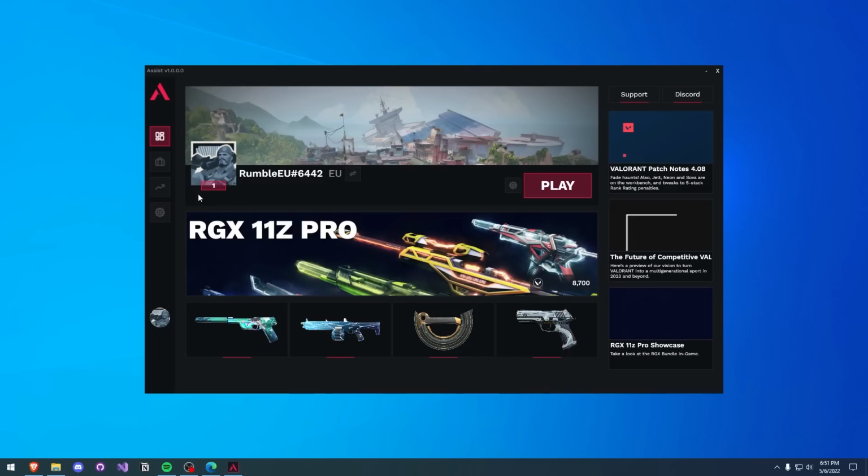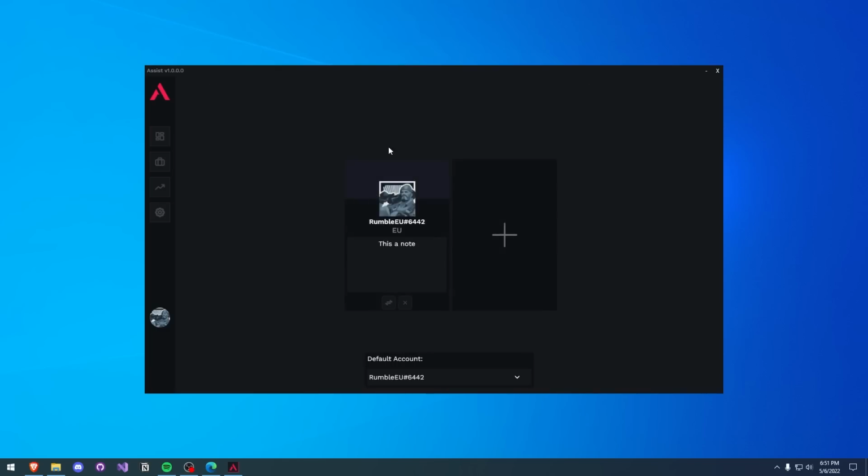So that's Assist. And now I'm going to bring you through the actual launching of the game and some other features. So here's a quick access to just switch the profile. Very simple. Back to the page down here.